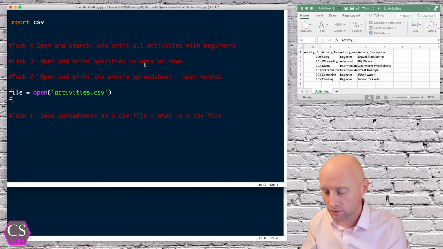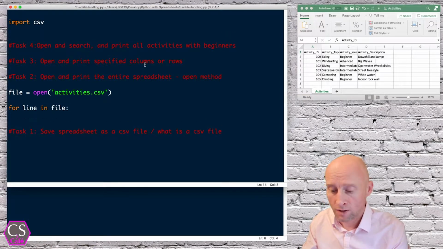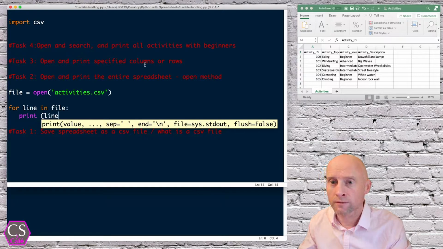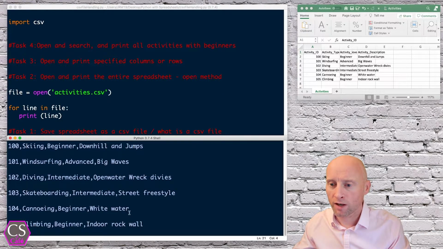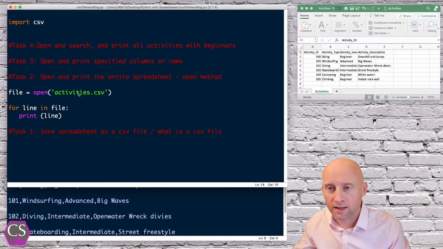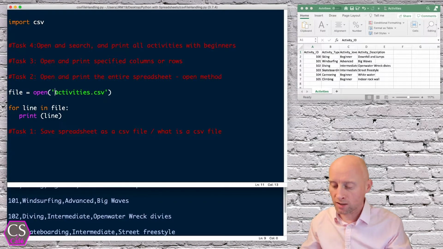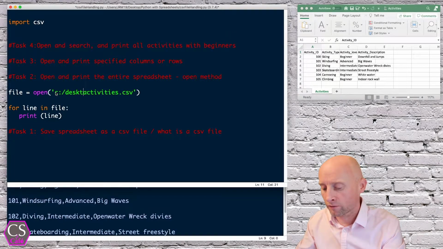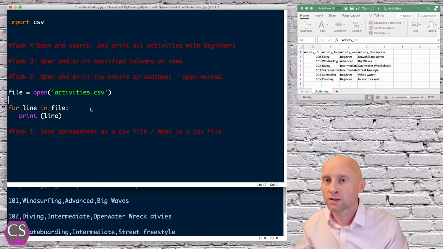I can then, for this task, simply print the entire sheet. So I can do a loop: for line, which is just a variable, in file, then I can print line. And if I run this now, there we have it, that's the entire spreadsheet accessed and printed. Now, one thing to remember is that in my case, this file is saved in the same file location that my Python file is saved. If it's in a different location, then you may need to pass in the location of the file wherever you have it saved. However, with mine, my CSV file is saved in the same folder as my Python file, so I don't need to pass in that location.